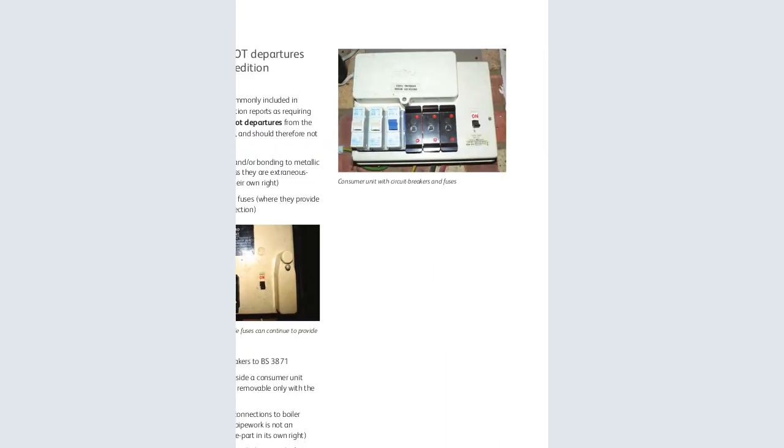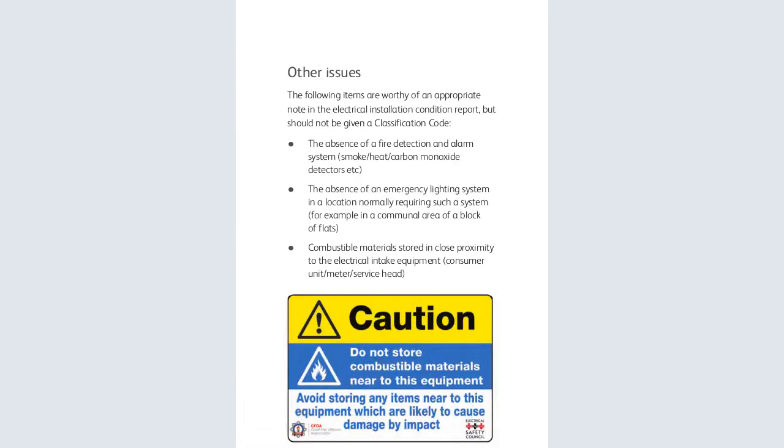And now we can see a consumer unit. You can see the consumer unit has circuit breakers or fuses. You can see it, and this one does not have the covering, which is not correct.